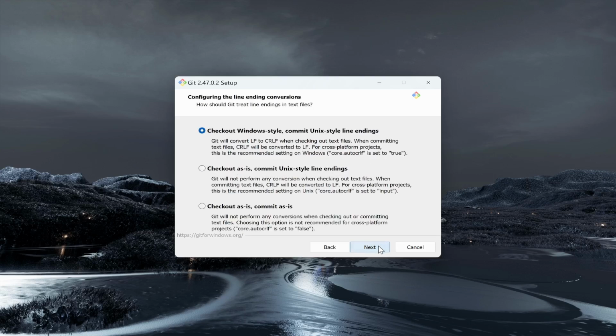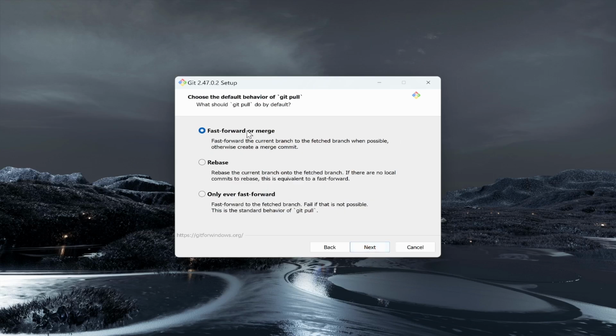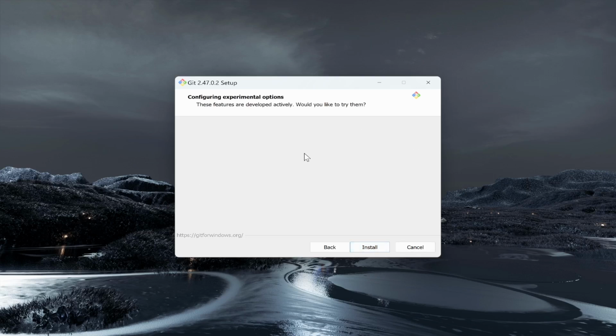And we're not changing anything here. We're just clicking next. Check out Windows style, this one, click next. Then next again, fast forward or merge, keep that one and click next. Again, next again, next one more time. And to be honest, unless you know what you're doing, I would configure it with the default settings. Click install and it will start then to install Git.